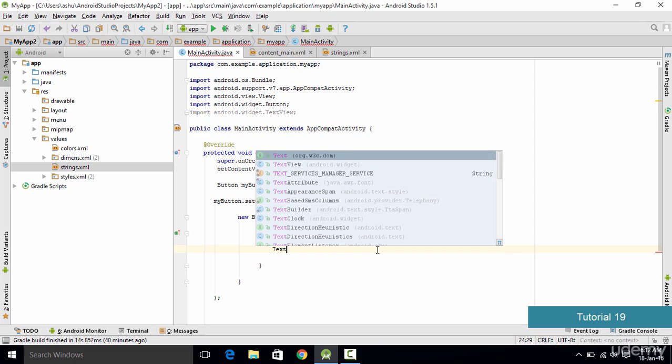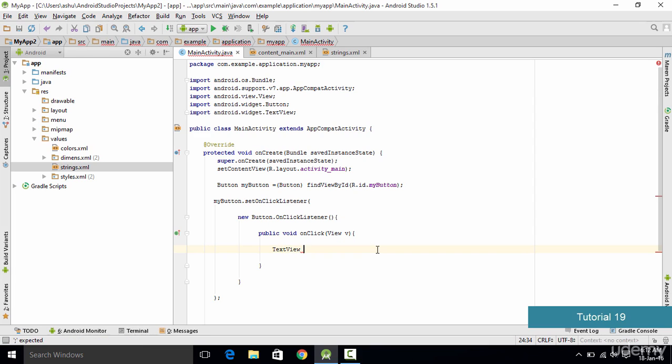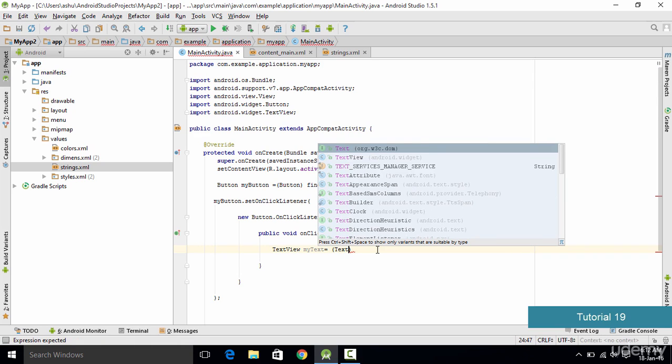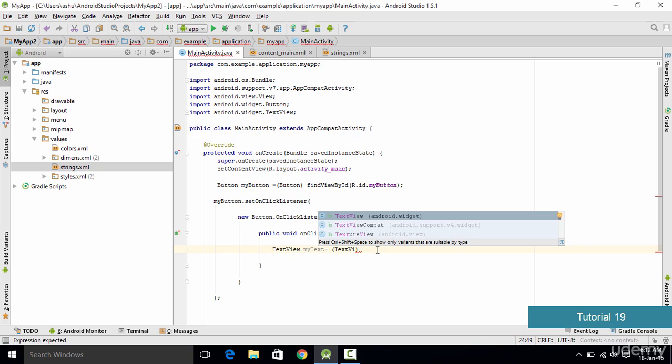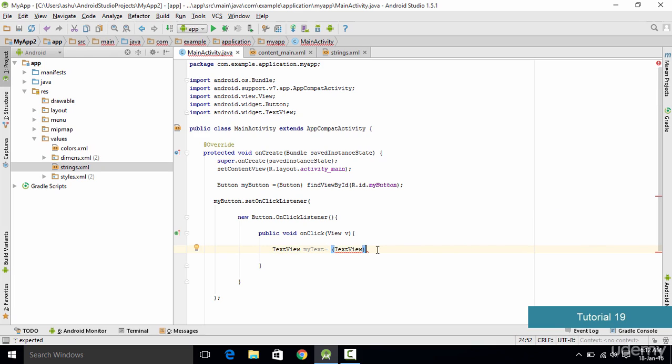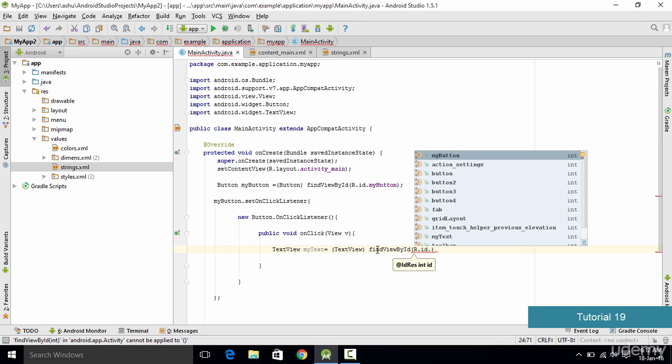So we type TextView, and let's name the text view myText. Then we type equals, and in order to typecast it, we type TextView again inside parentheses. If you know Java, you could understand what typecasting is. And we go out of the parentheses, and then we type findViewById, and as we are going to need the ID of the button, we type R.id.myButton.